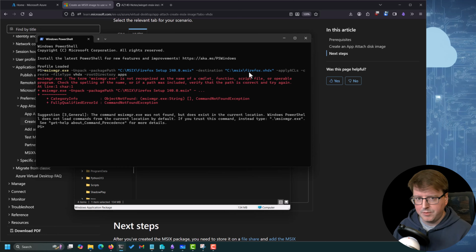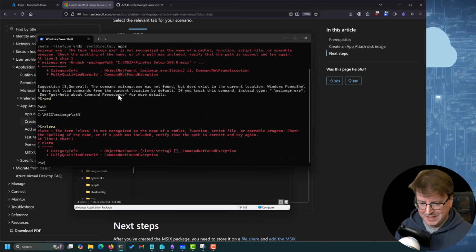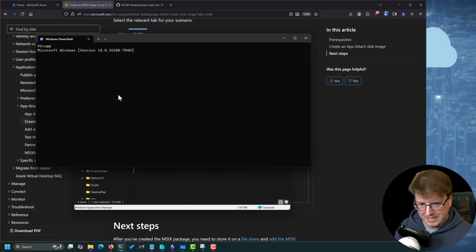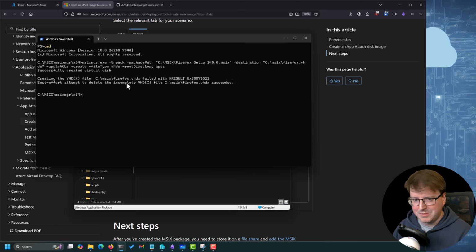It would help if I was actually in the right directory. pwd. I am in the right directory. msixmgr is not recognized as a command or function. There is one slight little blip for this. I'm in a PowerShell shell. What I need to actually be in is a command prompt. So now I'm in a command prompt. It works. Just bear that one in mind, okay?